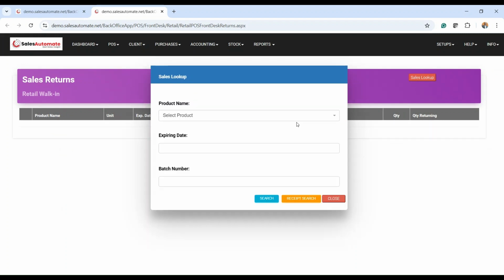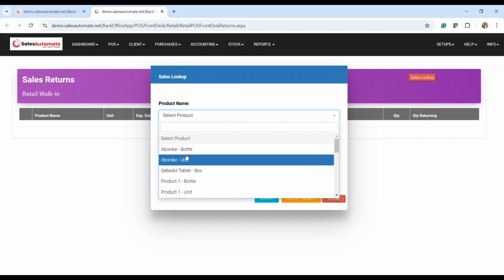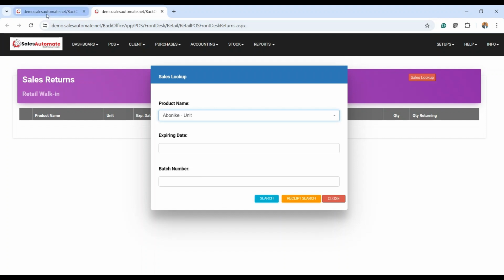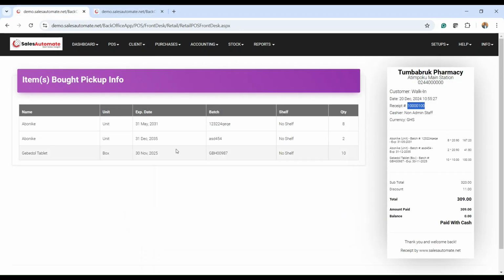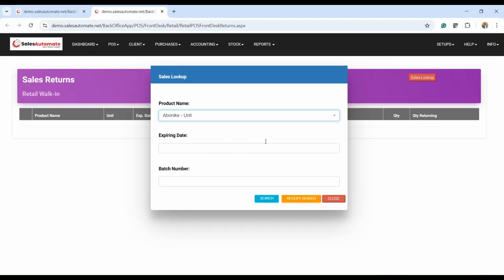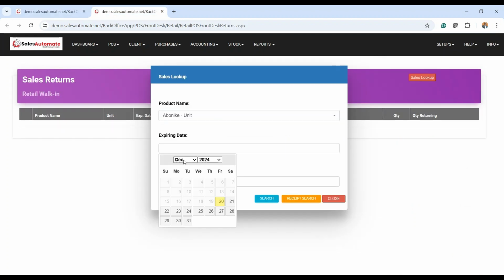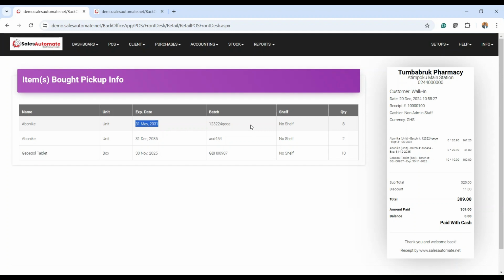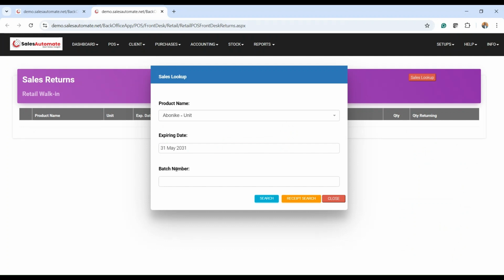You go to advanced search and then you select the product. So we have a Bonike unit. And then since the product is in your hand, you can pick the expiry date. Let's pick the expiry date, 31st May 2031. So we have that in our hand, 31st May 2031. And then we have the batch number because we have the product in our hand. We have the batch number and we enter the batch number.